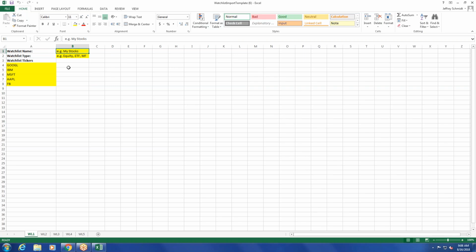So first it's asking for a name. We can just call this test. The watch list type, this is if it's an equity, ETF, or mutual fund, and you'll want to make sure you do it specifically in this example, otherwise the watch list won't appear like that. So this one being equity, so we can just leave those tickers here. And from there, if you did want to copy and paste your tickers, you would just put it right here and copy and paste them down here.